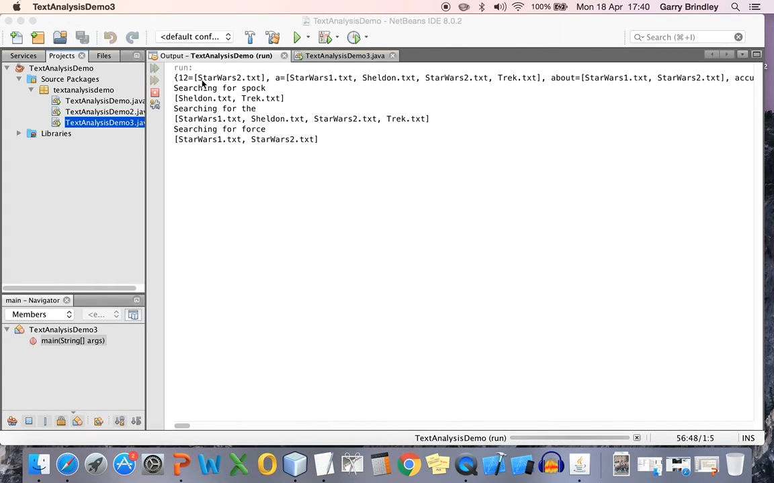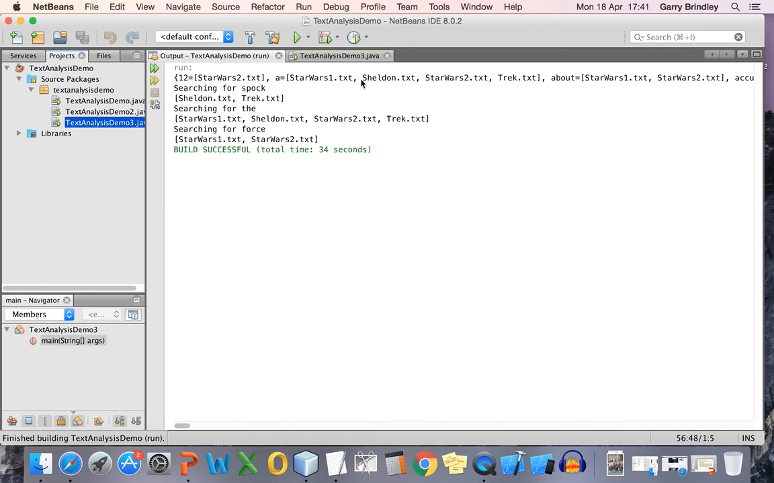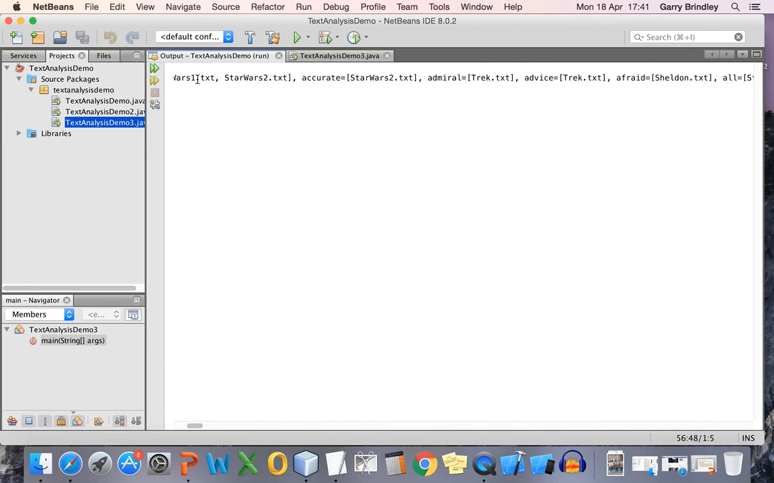So the map now has the word 12, which must appear in Star Wars 2 only. A appears in Star Wars 1, Sheldon, Star Wars 2, and so the word A appears in all 4 of the files. About appears in, I can't remember. Well, accurate appears only in Star Wars 2. Admiral only appears in Trek, etc., etc.